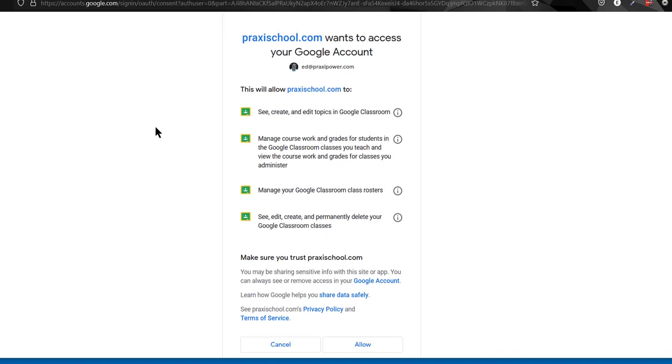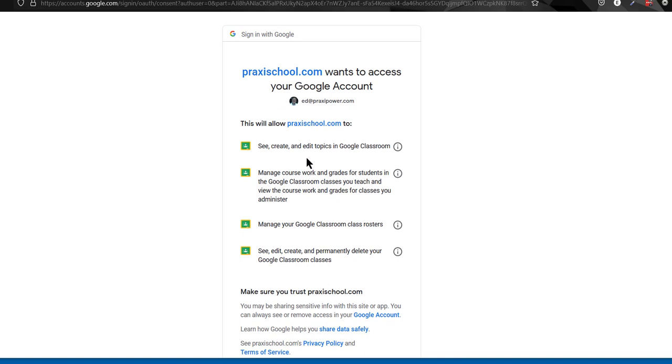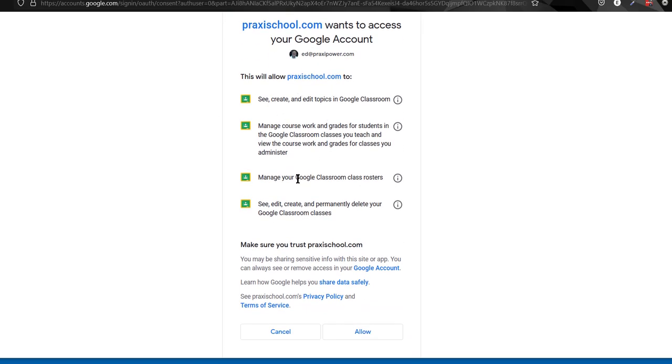Then you're going to come to the authorization and consent page where PraxiSchool is letting you know which security features it is going to need in order to make this interface work for you. We are going to be using the classroom topic security feature in order to create, edit, and save topics into the Google Classroom. Then we're going to be using the courses and the coursework in order to create courses in Google Classroom or to link Praxi courses to the Google Classroom course.